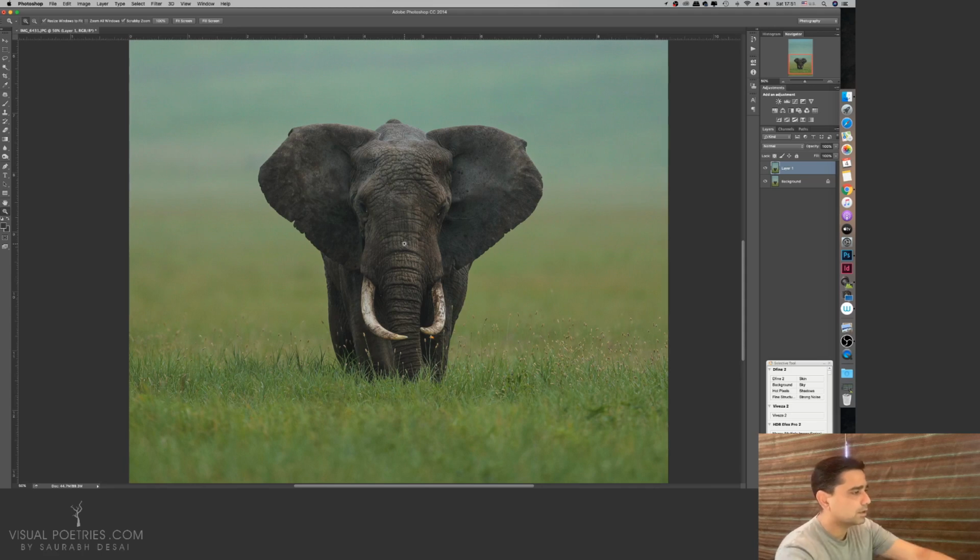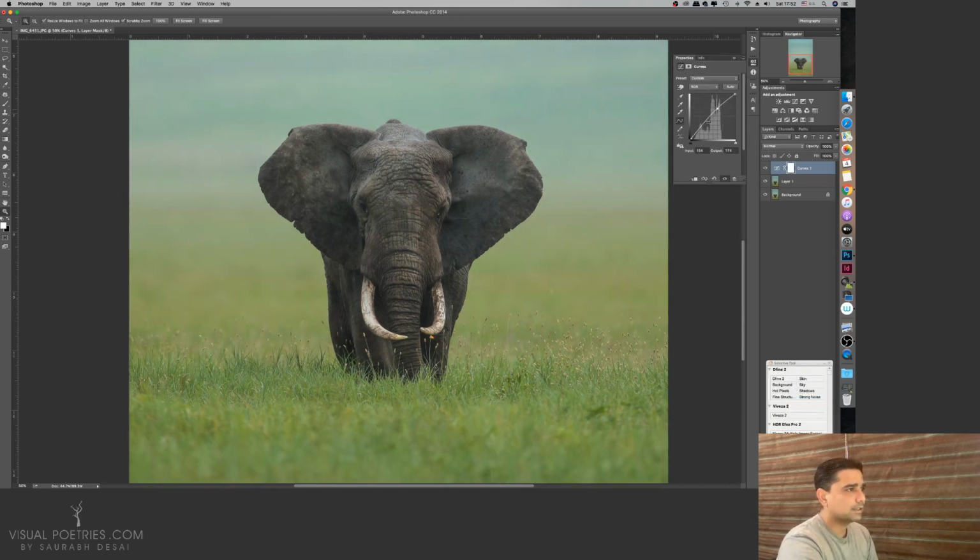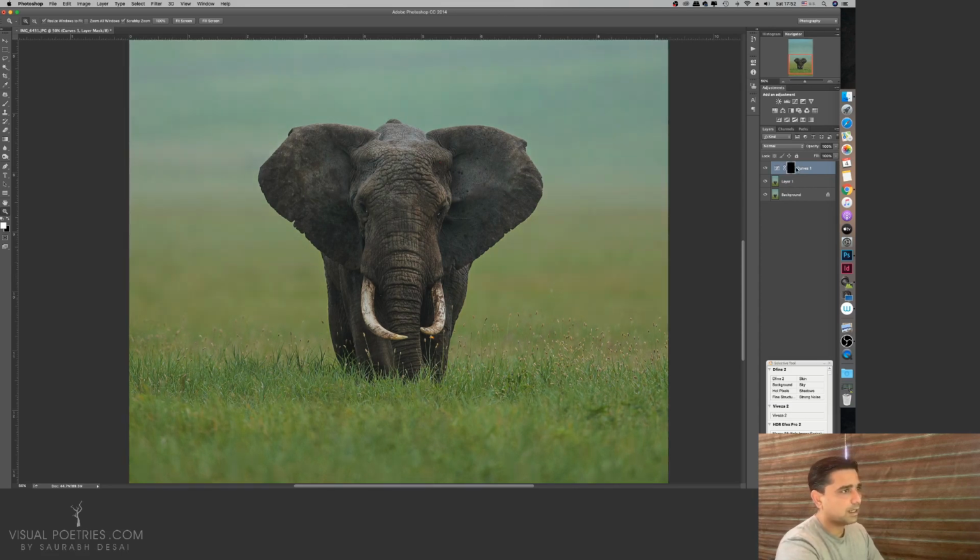But here I would like to have some beautiful greens on the grass around the elephant. So from this symbol, I'll pick up Curves, and I'll adjust the grass. Let's see, this is a little too much. Now I'm only concerned about the contrast on the grass. After having this Curves layer, just press Command I, so the effect of the layer will vanish, and this is what we call a layer mask.